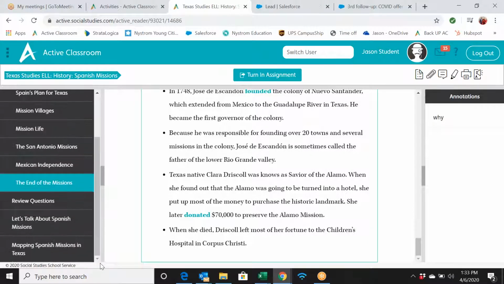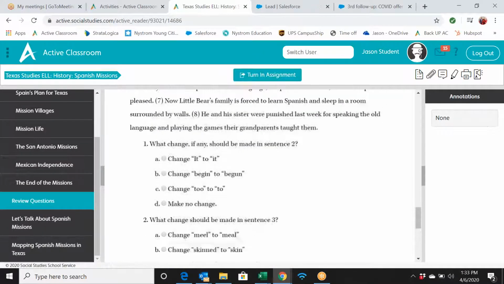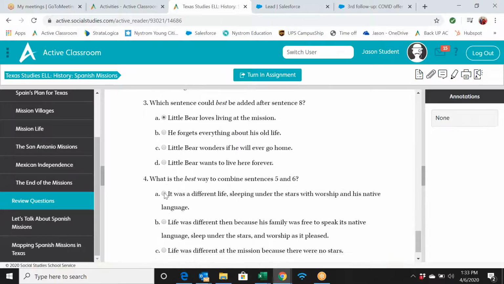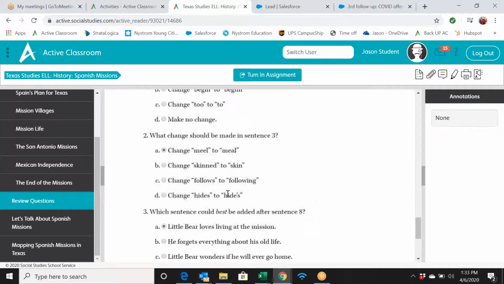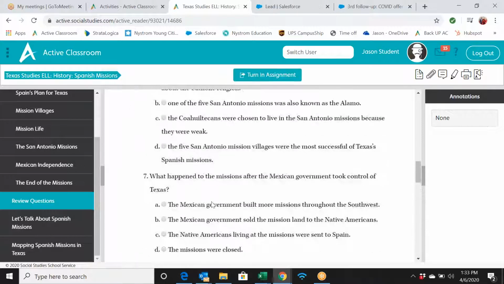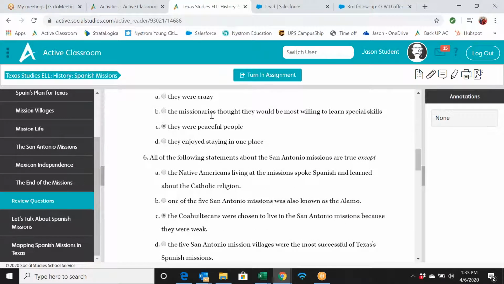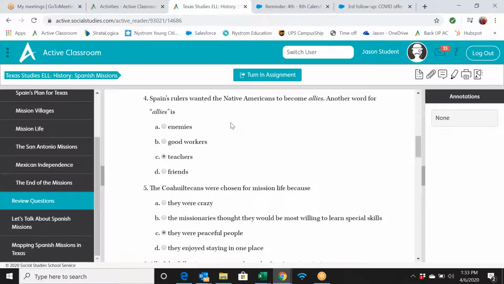Okay, so the kids are walking through. I'm going to go to the review questions, and I'm going to answer as a student. So I'm just going to answer A. I think I missed a bunch up here. I did. Yeah, so I'm going to click C, and I'll show you guys what it looks like from the teacher gradebook side when we're done.